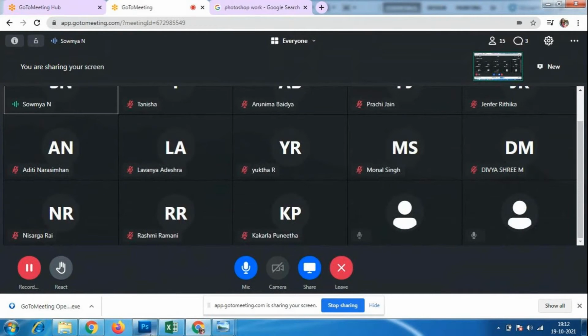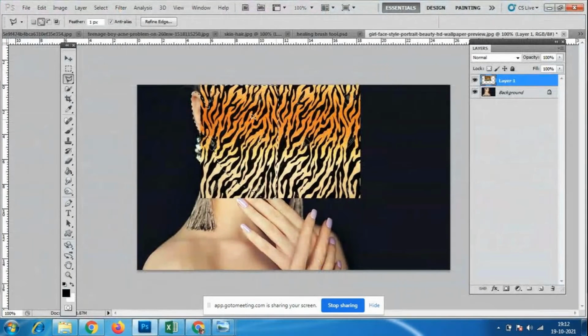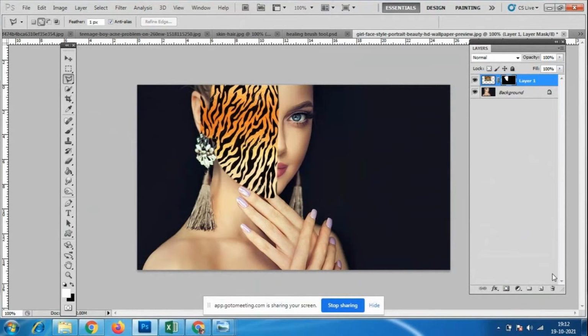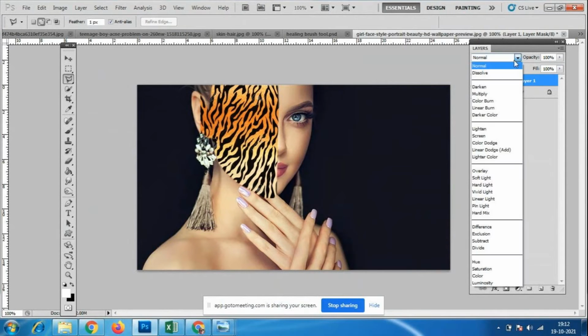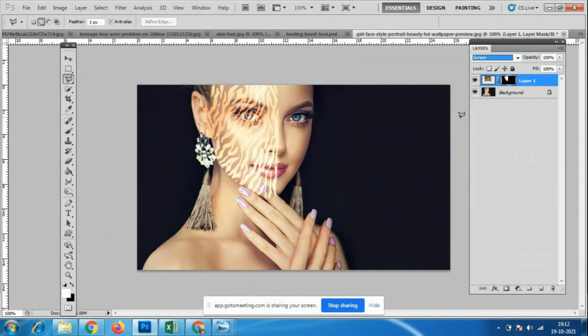Okay, look here. I want to add a texture for her face. There is an option here called masking, add layer mask. However much area is selected, only that much area is masked over here. I have selected this much, and look at this.